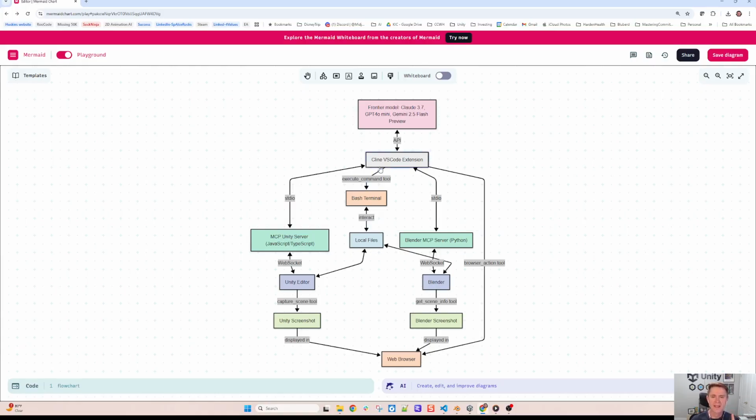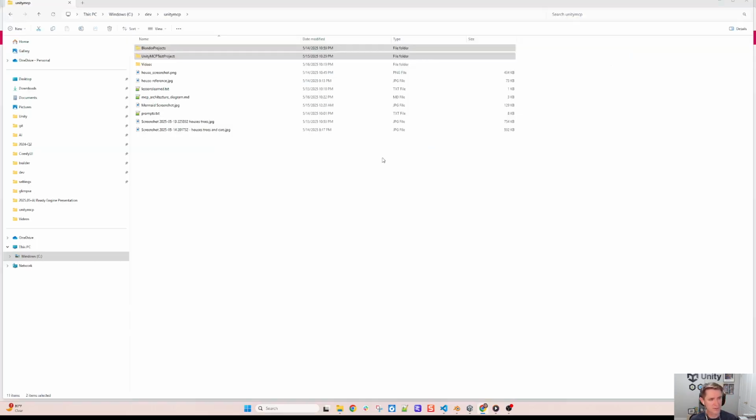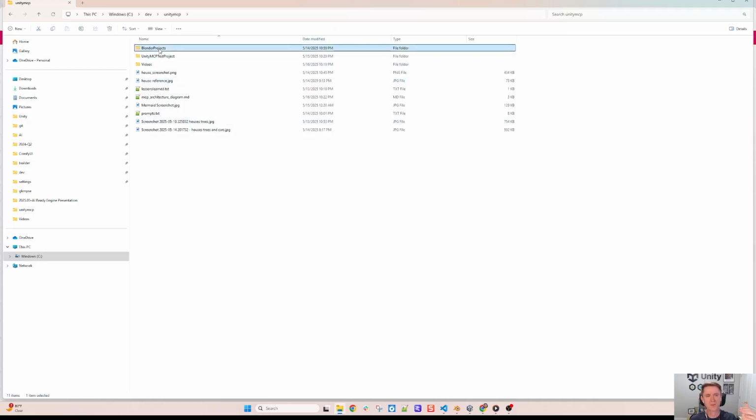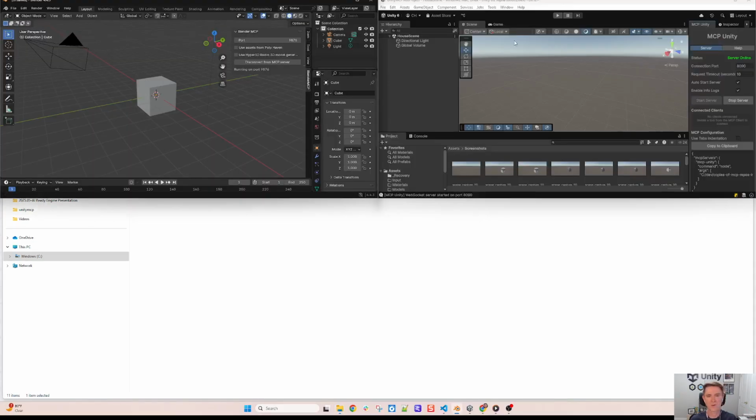And here's the cool part. In addition to those two servers, Cline is project aware. So if you just look at the Windows folder here, this is what I'm working on. VS Code is looking in this folder. I have a bunch of extra stuff here that's just kind of junk. But the two interesting parts are the Blender project and the Unity project. So those two are what I have in the two windows here.